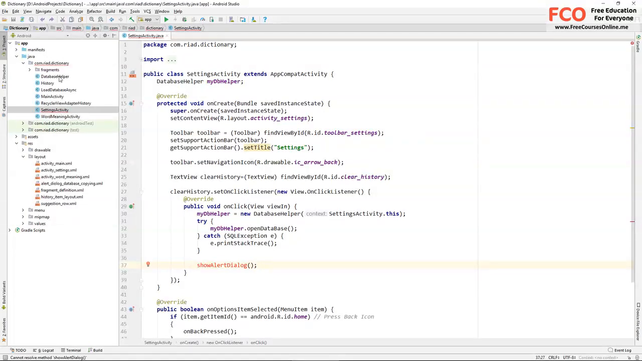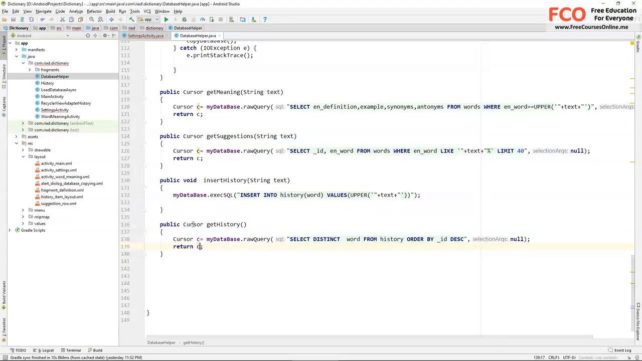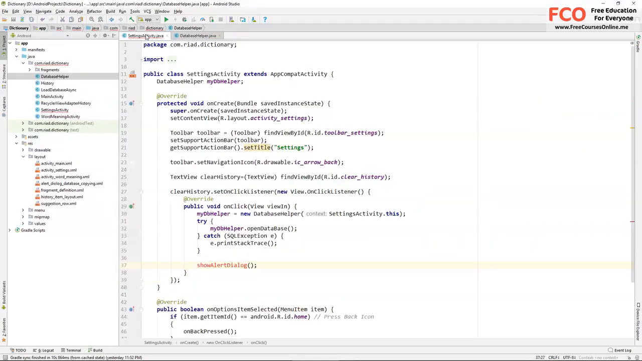Now on to our database helper, we need to create a deleteHistory function. So, public void deleteHistory. myDatabase.execSQL. The query is delete from history. This will delete all the data from the history table. So on to our settings activity.